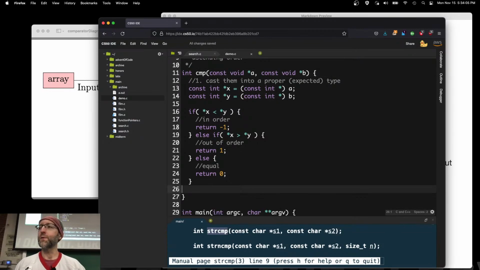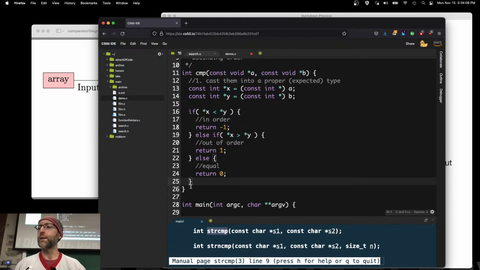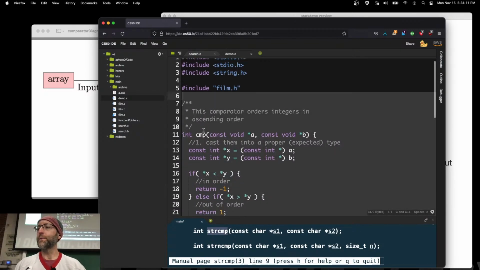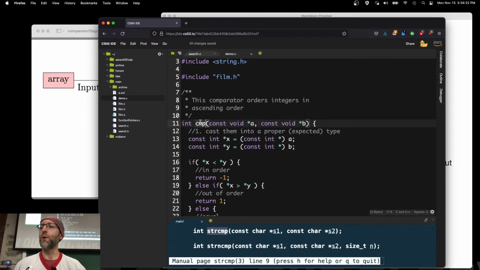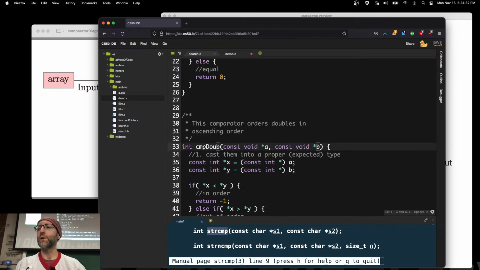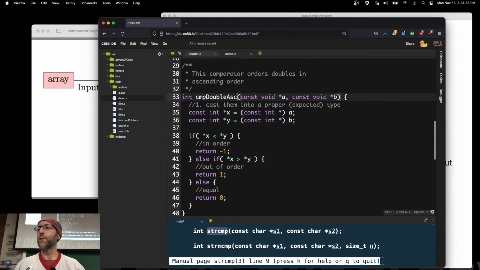Also, what if these were doubles instead? What would this look like? Let me cut and paste this, and let's create a comparator that orders doubles in ascending order. Well, first of all, can I name them both CMP? No. So I should go back and rename this. It's a comparator for what? For integers in ascending order. This is a comparator for doubles in ascending order. How does it differ from that one up there? Instead of integers, I'm expecting doubles.